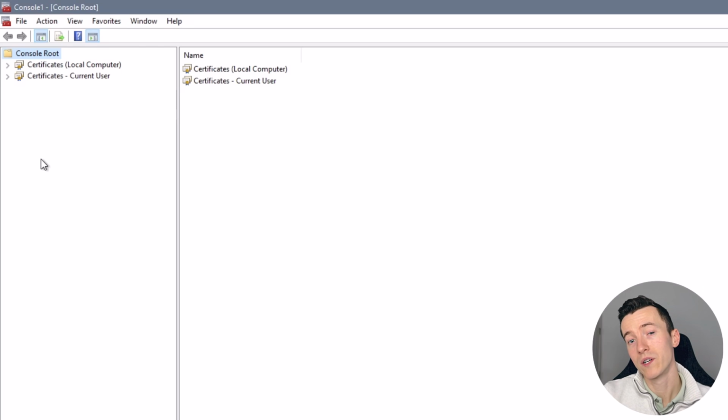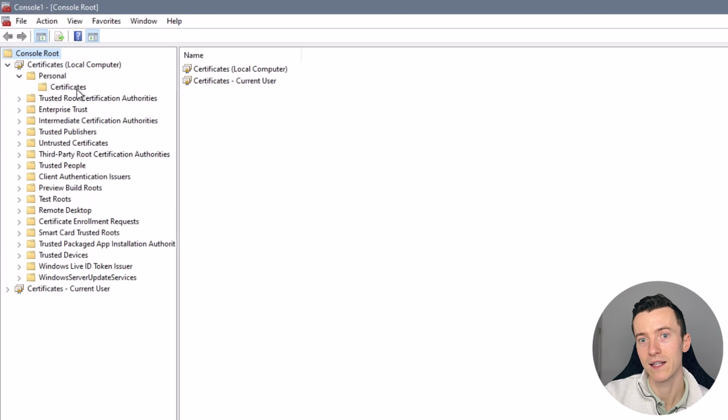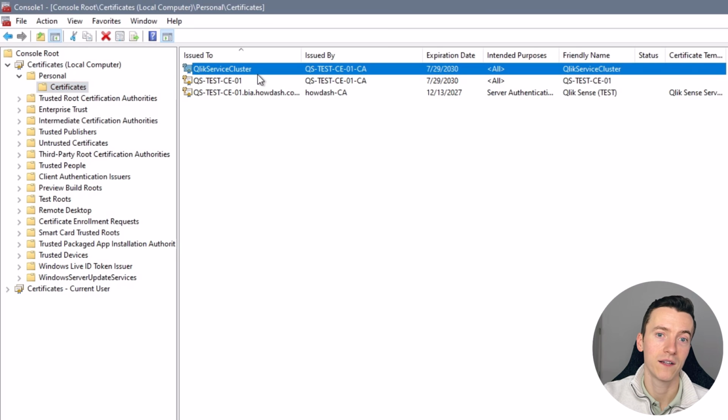Now, in order to recover a Qlik Sense server from backups, you will need to back up at least 4 certificates. Let's see what they are. I'll start with the server's certificates. If you expand Local Computer, Personal, and then select the Certificates folder, you'll see a certificate named QlikServiceCluster. That's the first one that will need to be backed up.